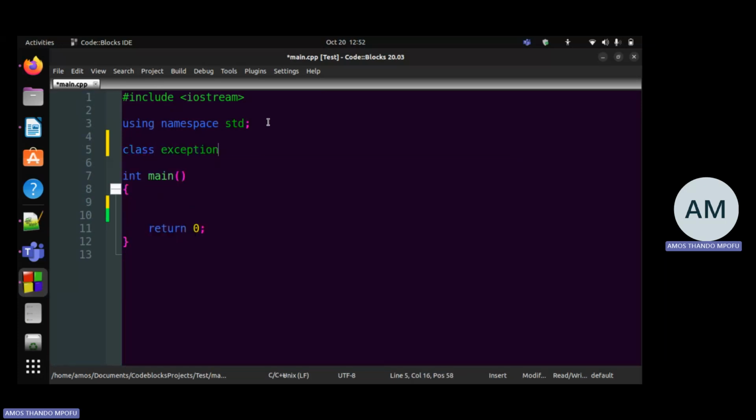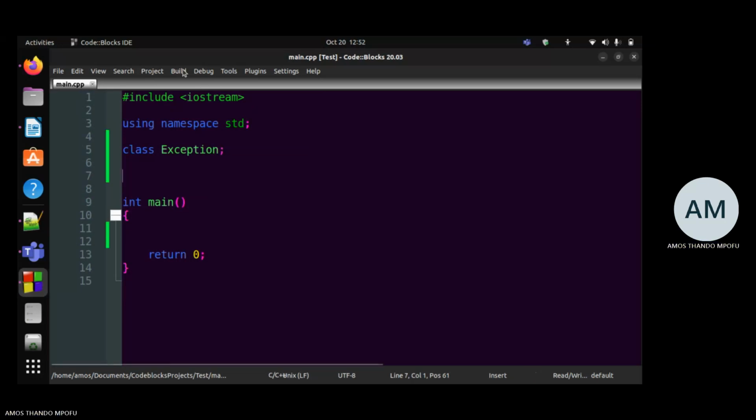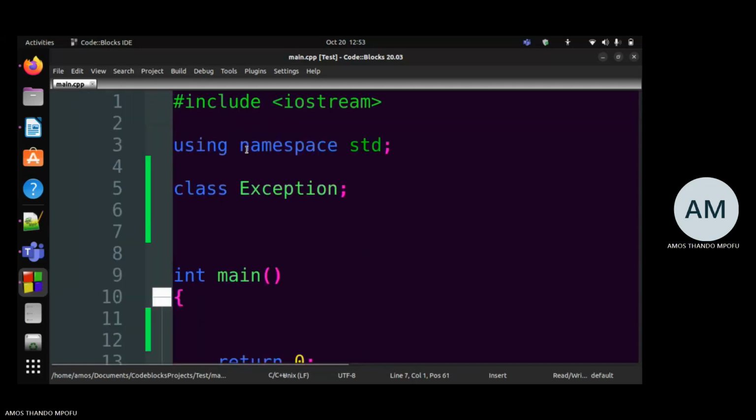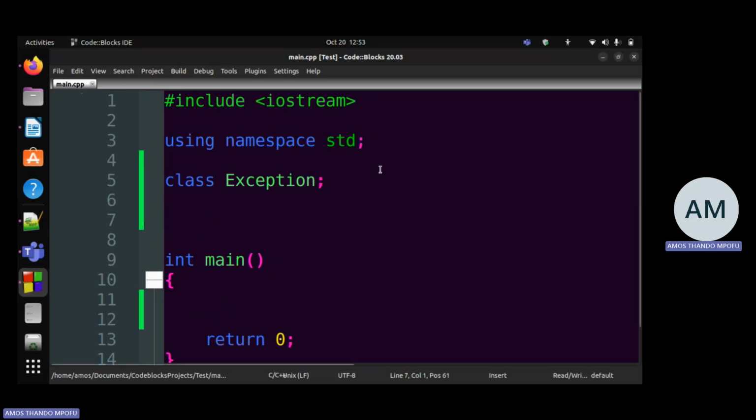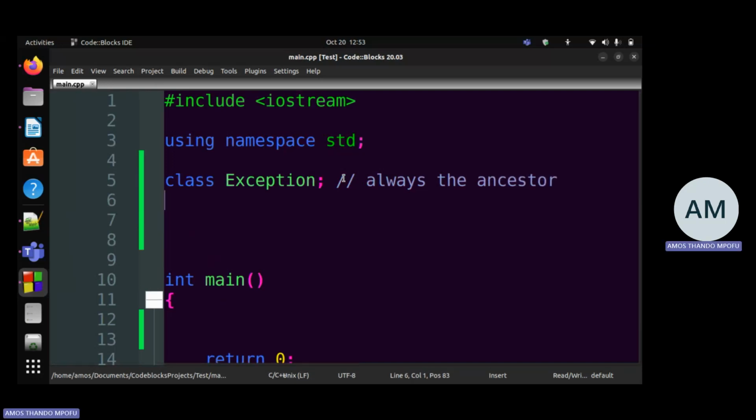So we have exception. No, I don't want to use the exception that's inside C++, so you do it like this. I just want to be sure. Okay, I hope it's a bit clear now. So this is always the ancestor of all the different types of exceptions, and we can have different types of exceptions. The ancestor is basically the starting point of the inheritance family tree. Remember, inheritance is all about family trees.